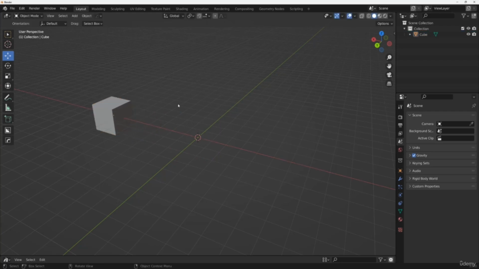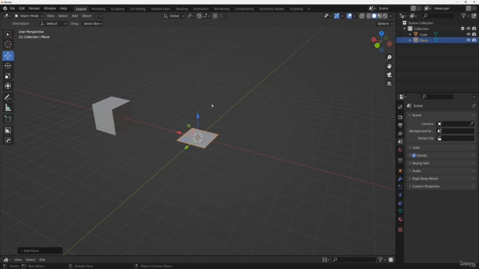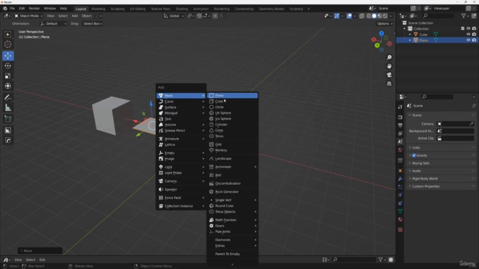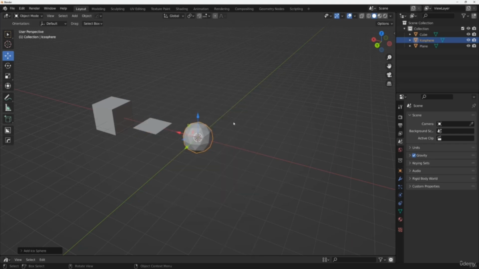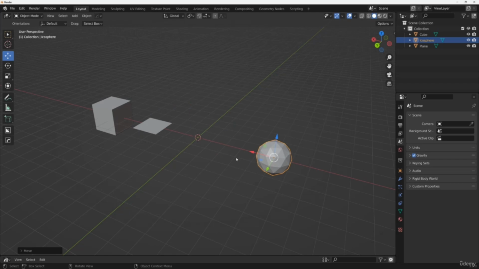Right? And so if I go Shift A to add, now you see this word here that says mesh. And well, that's a mesh. These are our primitive shapes, and all of these are meshes. These are like little models. And so here's a plane. There's an icosphere. Kind of looks like a 50-sided Dungeons and Dragons dice.